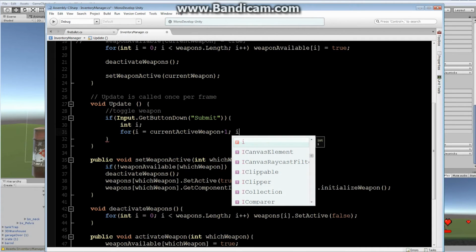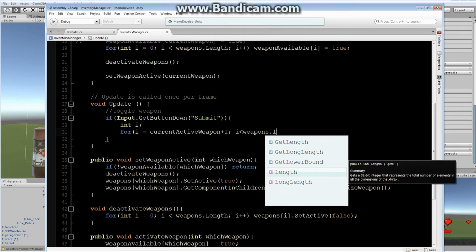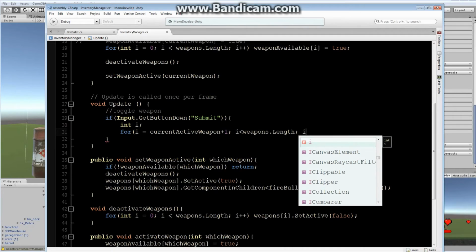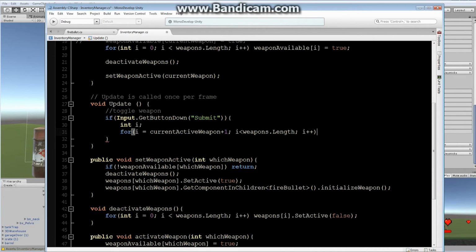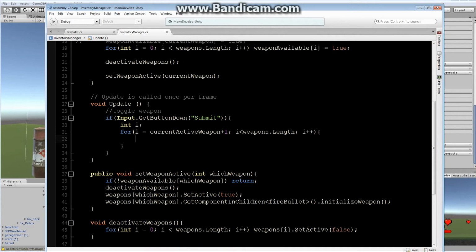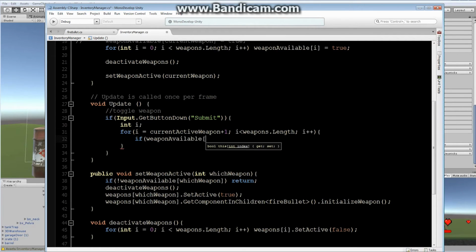As long as i is less than our weapons dot length, the weapons length, we're going to keep going, and we're going to say i plus plus. All right, and we're going to go in here and do our for loop. So if the weapon's available, so if weapon available i is actually equal to true, then we can switch to this weapon.